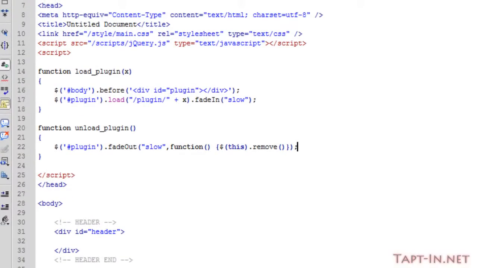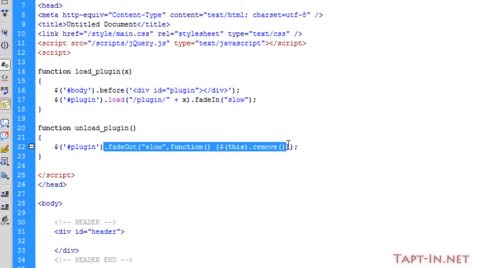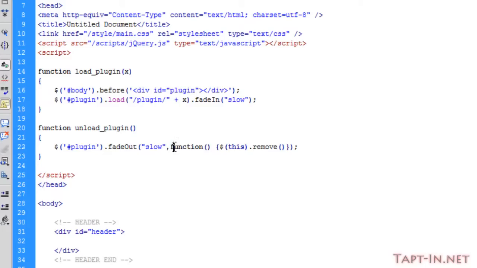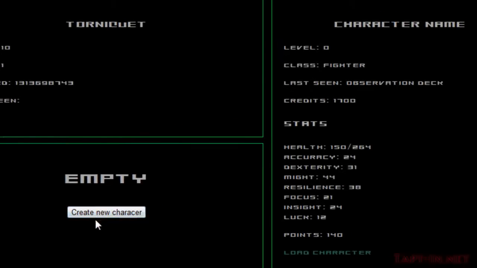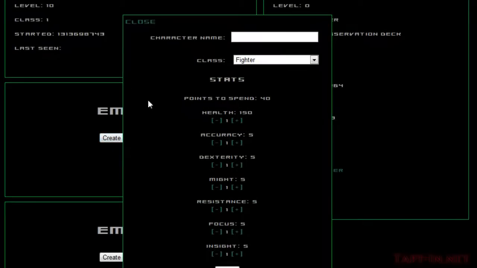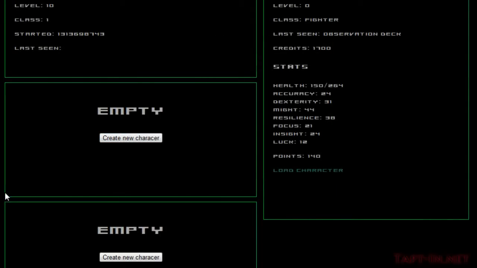Okay, so to fix that minor issue of the box being destroyed before it's fully faded out, in the fade out function here, after we declare it going slow, we add a comma followed by function with open and close parentheses, followed by an open curly brace, and we put in there this dot remove and close the curly brace. By doing this, we create the right effect that we want. So when we click create new character, it fades in. We click close, it fades out, and then the div is removed.